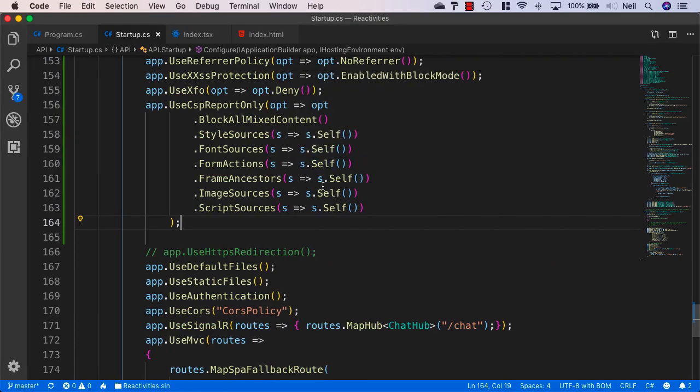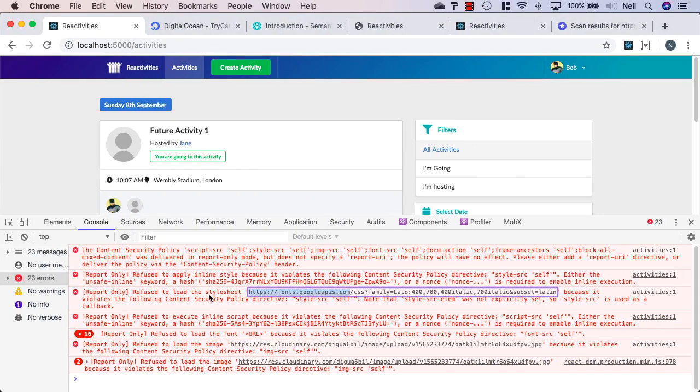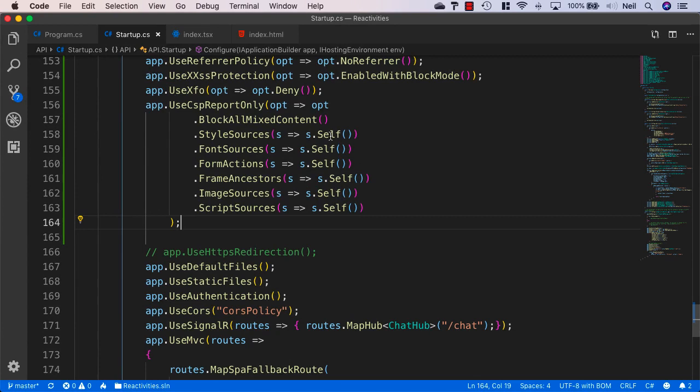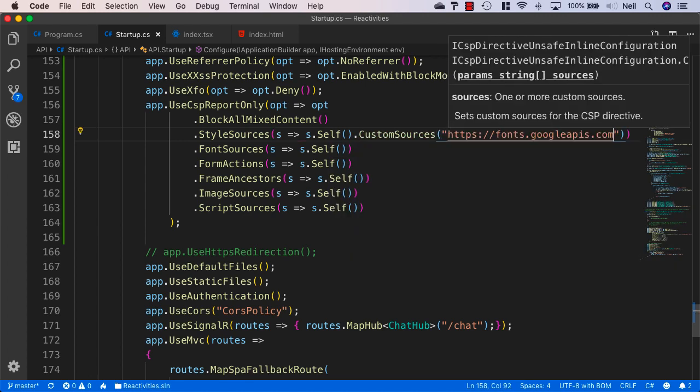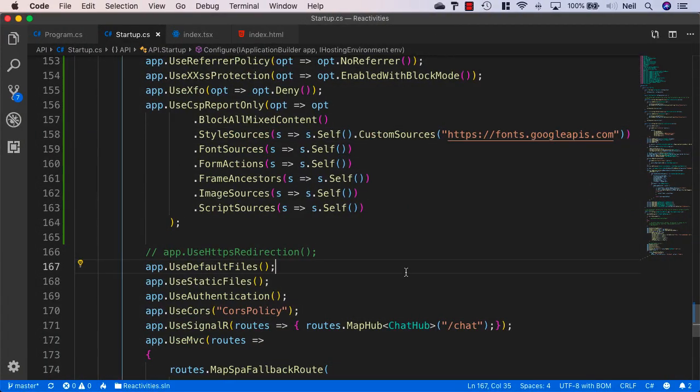And let's go back and start adding some changes to our policy here so that we can add some different options. We're starting with this, and this is a style sheet as well, so we need to specify the location of this in here. As well as the style sources of self, we can also chain on additional sources, and we'll add a custom source, and we'll specify that we're okay with getting our style sheet from fonts.googleapis.com.